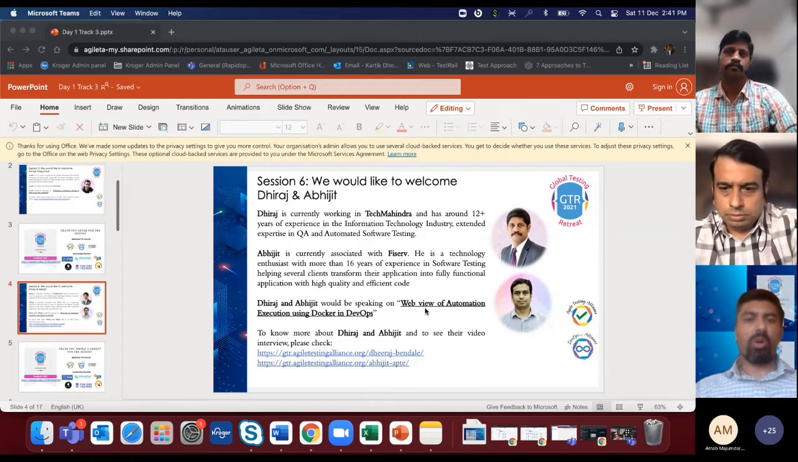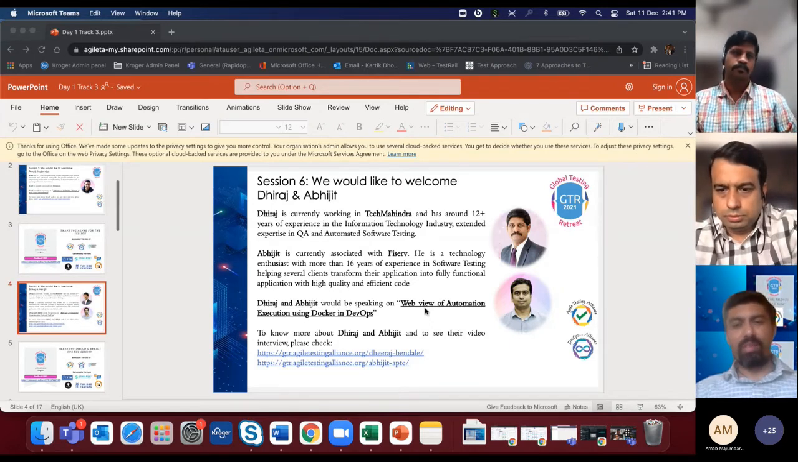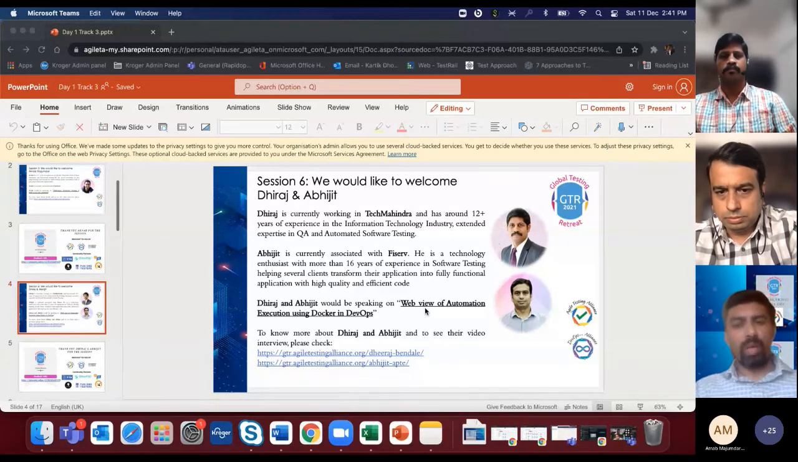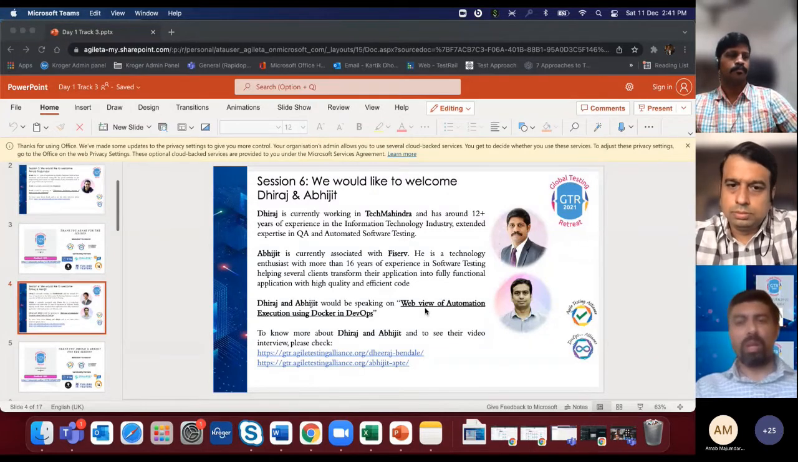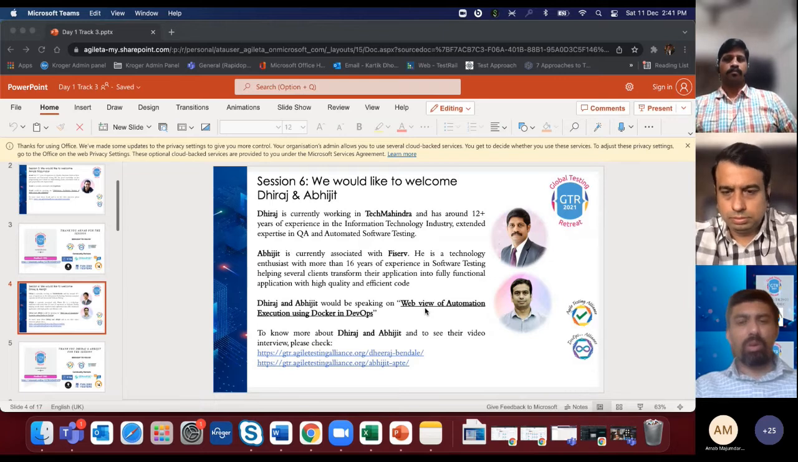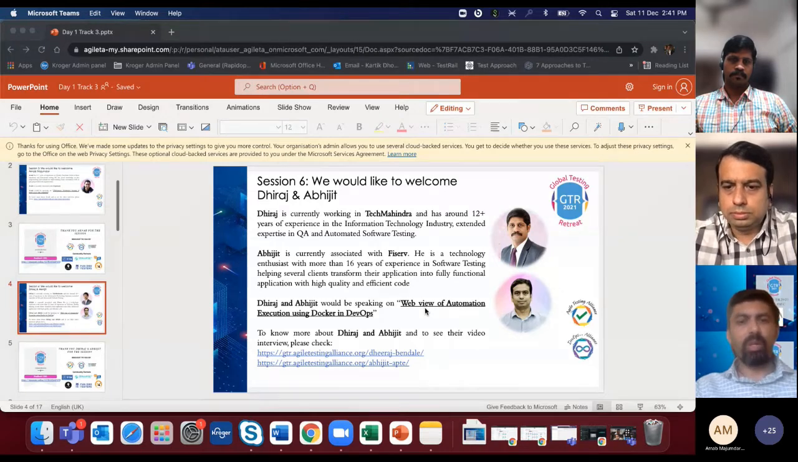So as we all know what Docker does day in and day out with CI/CD pipelines, what are the uses of that, and how can automation play a crucial role? Because we always know that test automation plays a crucial role while we are doing execution on Docker with regards to DevOps. So I would let Dheeraj and Abhijit take on this session. Over to you guys, Dheeraj and Abhijit.